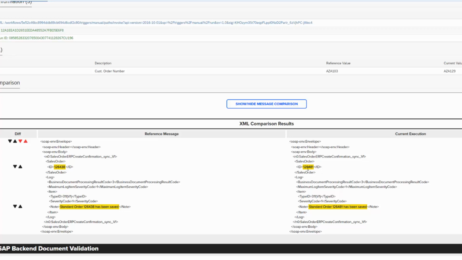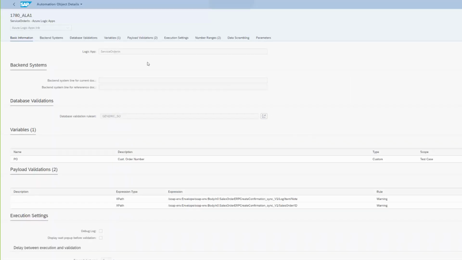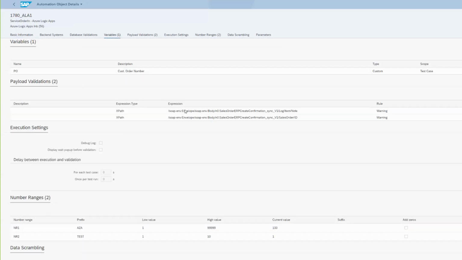As you can already see, there are some differences that are expected due to the type of the interface that we are testing. All of the details like the payload validation ignore list or the endpoint where we are sending the messages to the Azure Logic Apps are defined in the automation object. Here, first of all, we have the definition of the logic app on the Azure side. Next, we have the payload validation ignore list that will be treated as warning. In our case, this was the sales order and the note in the payload.